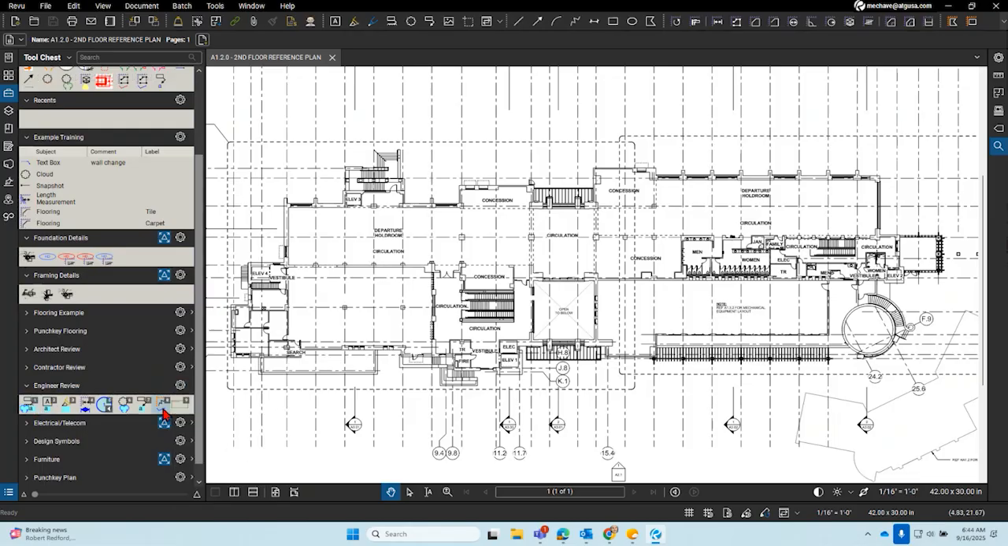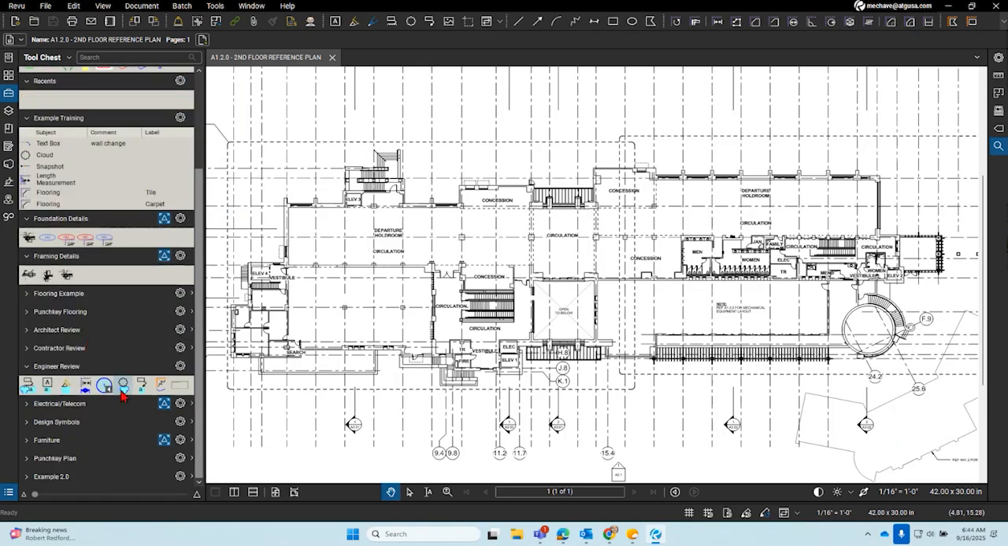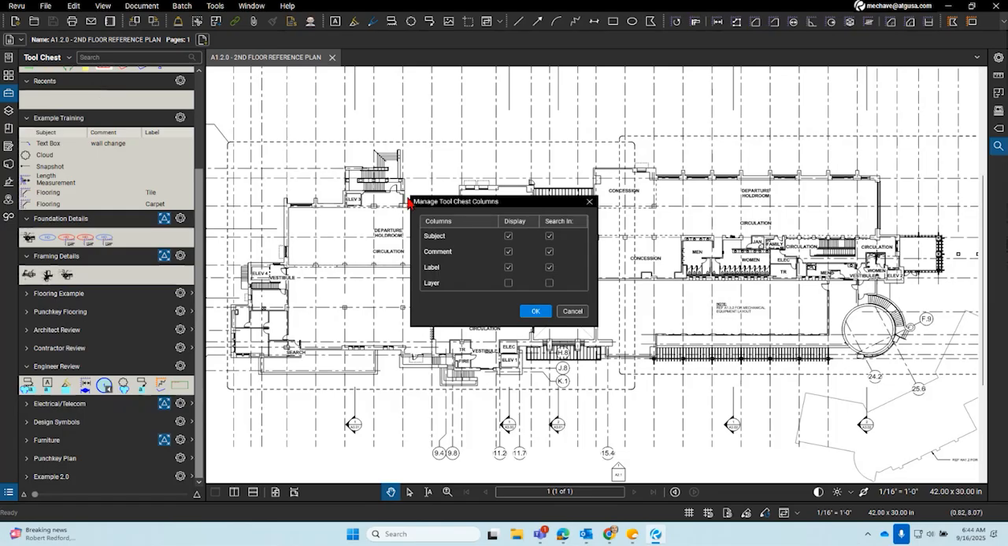Yeah, it's brand new. Basically it removes it from here. You can just always go back and reset it. But yeah, that one was new. I was going through and doing the tool chests. This is new, so the UI for this is brand new. And if you all didn't know, you could do manage tool chest columns.